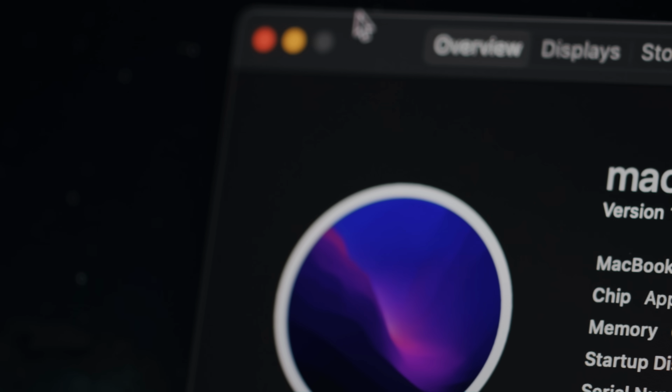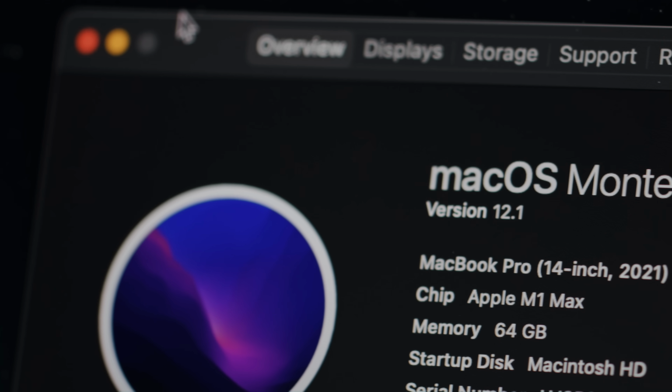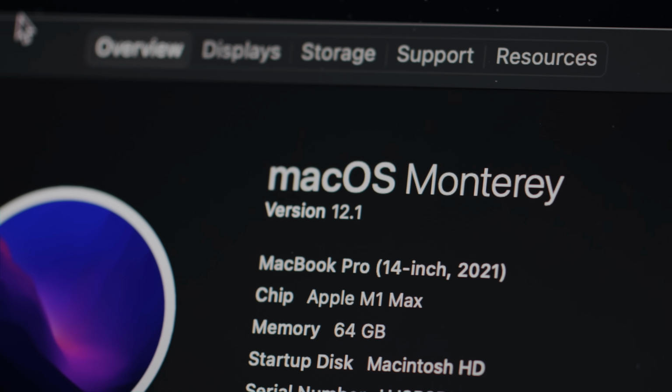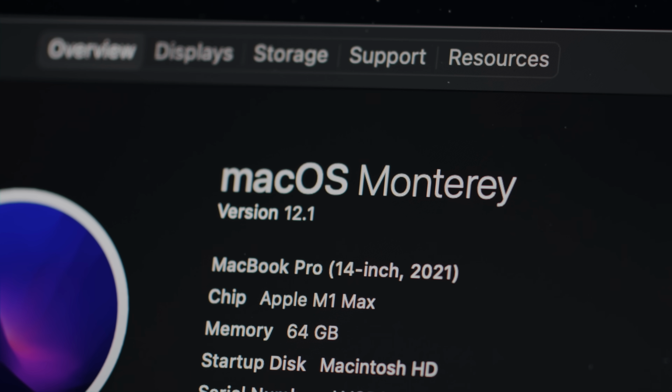So from a processor perspective for this one, I did max it out to the brim with the M1 Max processor with 10-core CPU, 32 cores of the GPU, and 64 gigabytes of unified memory, because I wanted to test out just how much power the Max option has for a 14-inch computer.